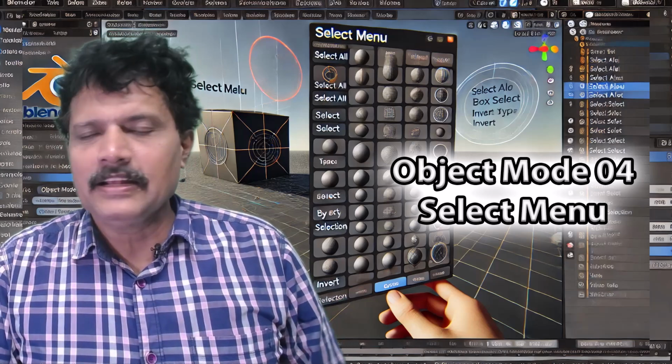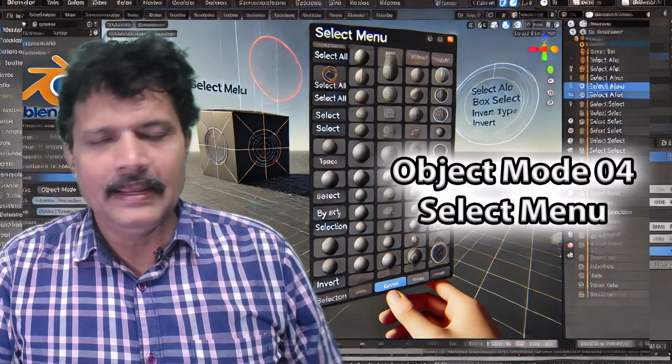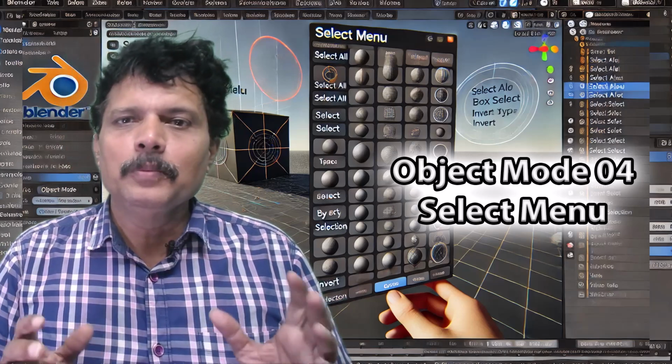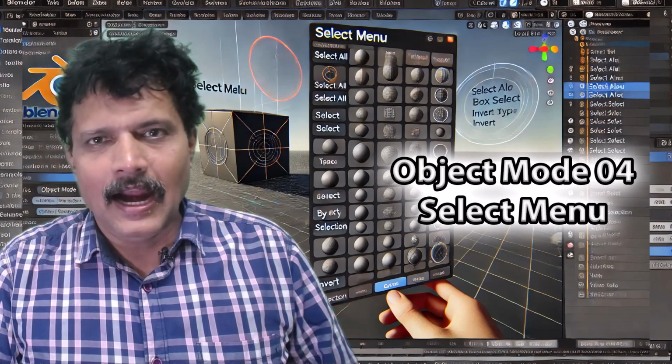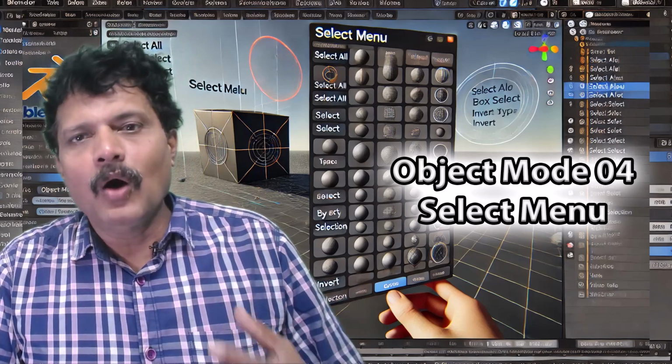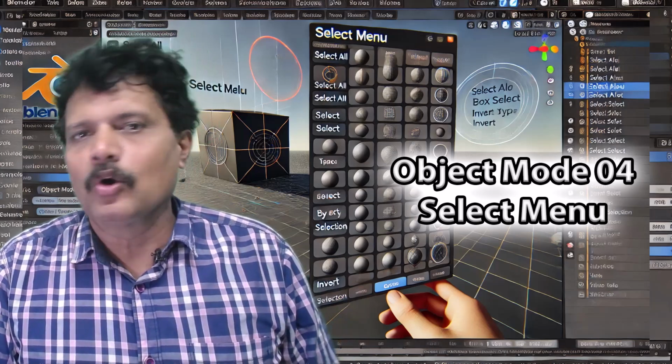Hello and welcome to our fourth session in our second chapter on object mode. In this session, we are going to build a real workable project, create a simple animation, and thereby understand how to deal with primitives in a much better way and also explore the select menu.